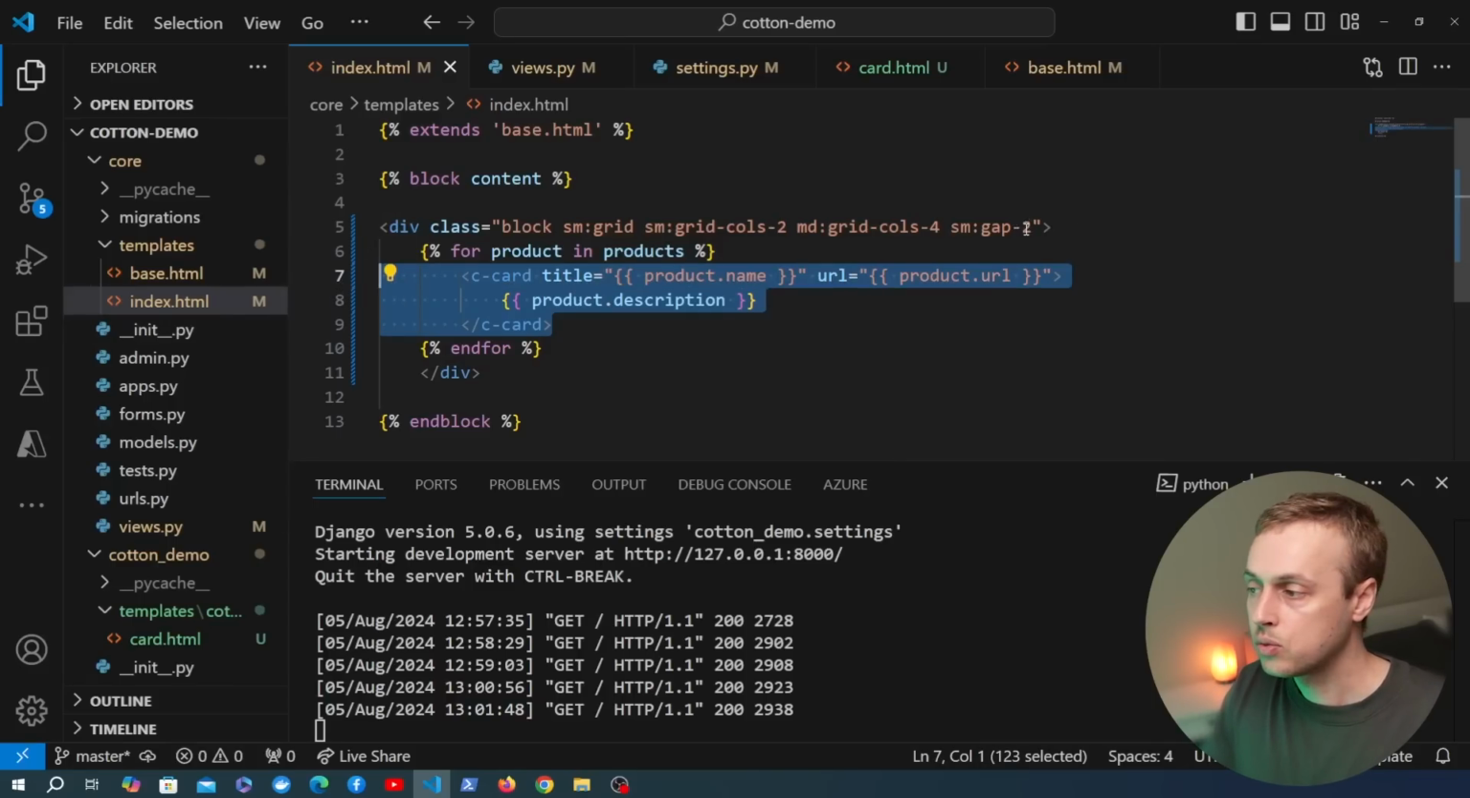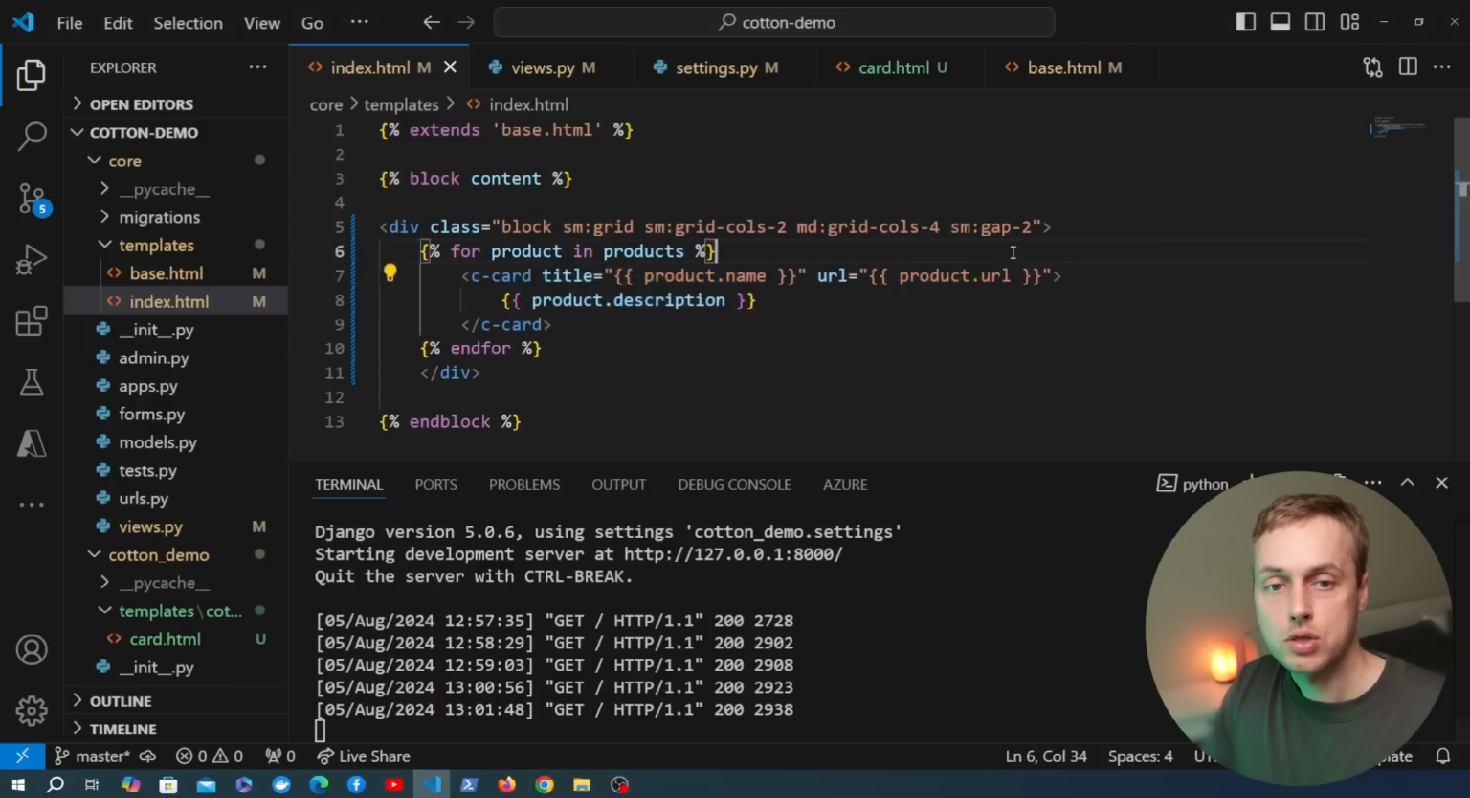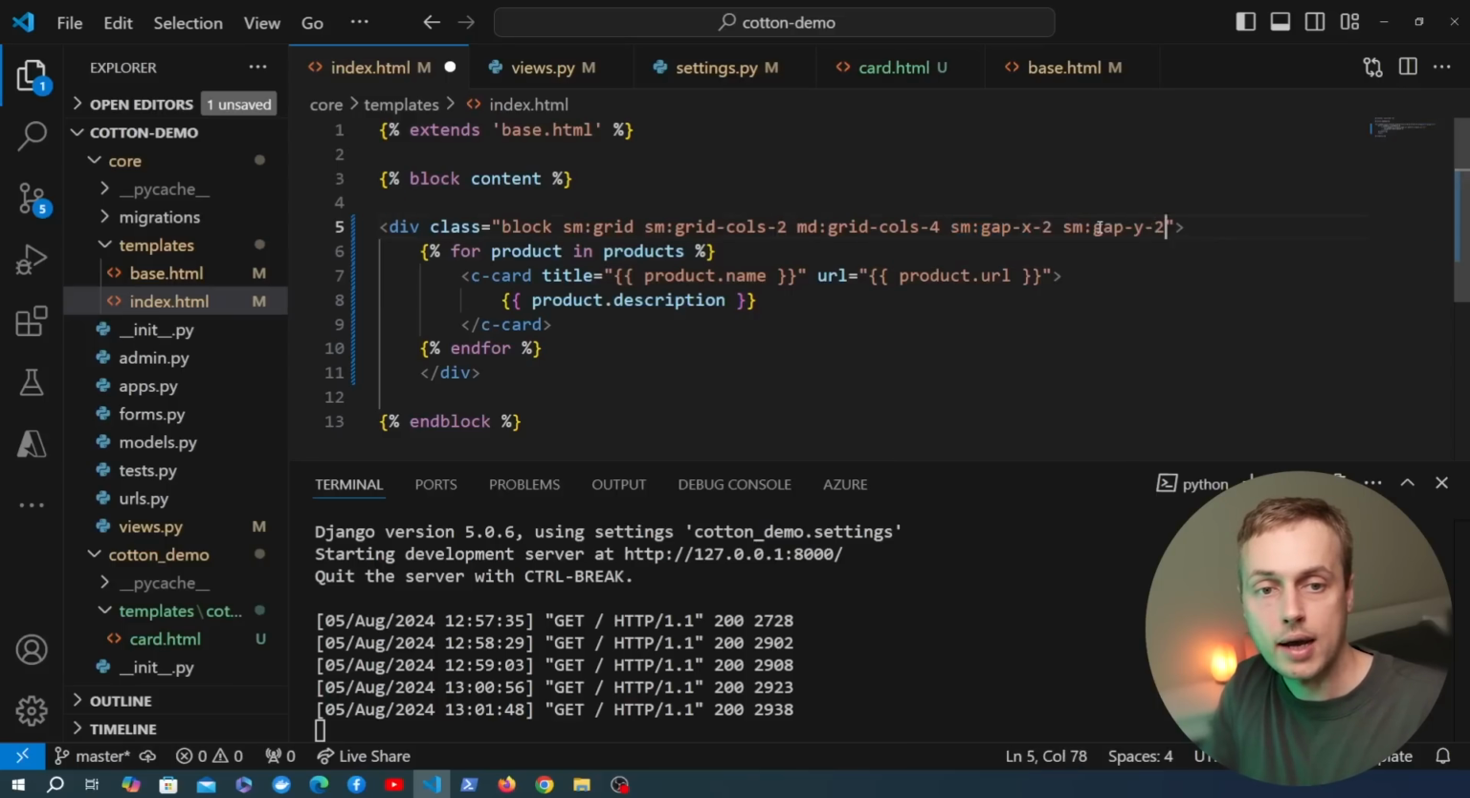One last thing to show, we might want to actually add more gap on the y-axis here. So for example, we have a small gap on the x-axis, that's fine. But on the y-axis, we might want more space, so we can separate these out. So rather than just using gap, we can specify gap-x and gap-y classes. So I'm going to copy this and let's paste that in here. And we're going to say gap-y is going to be slightly bigger on that axis.